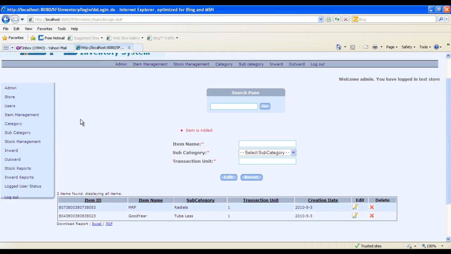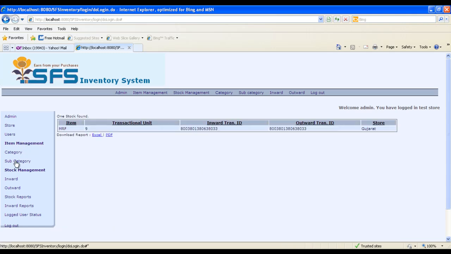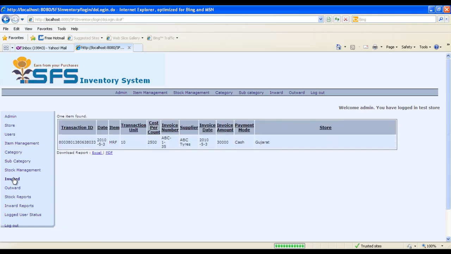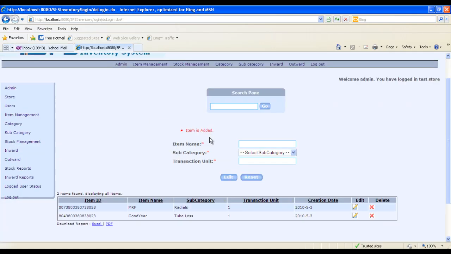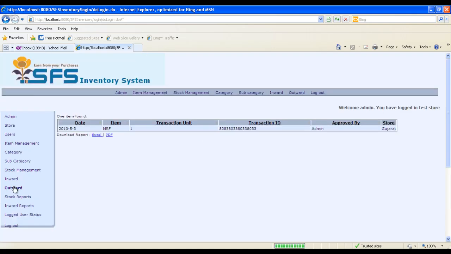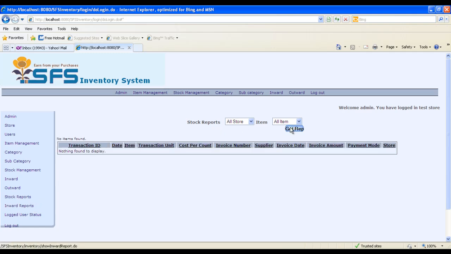On the admin side, you can monitor the stock. You can see the store only has 9, and in inward you can see that 10 were inwarded. In outward you can see that 1 unit was outwarded. In the stock report you can get the report of the entire network by just a single click. You can similarly get the distinct inward reports.